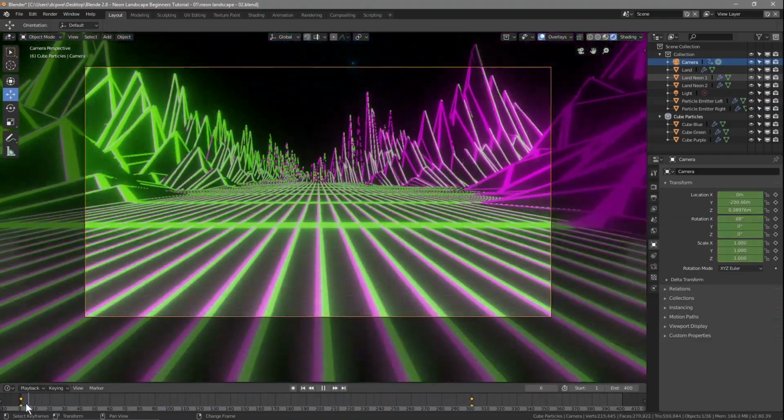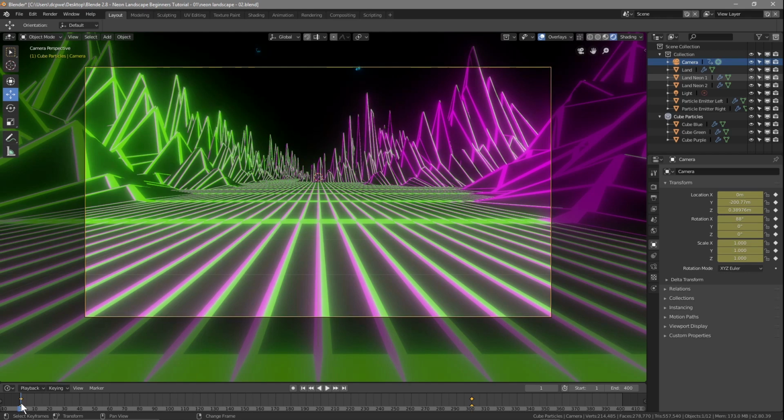Now really, we made a little mistake here. This can easily be fixed. This is not a problem actually. What we want to do is click on this keyframe here, left click on it and drag it to 60.